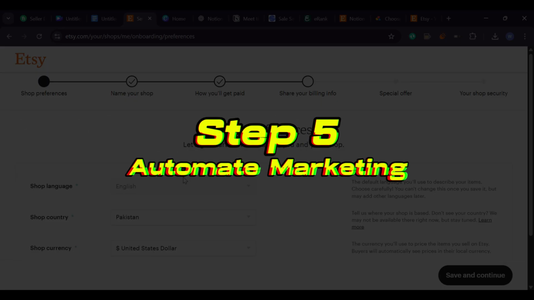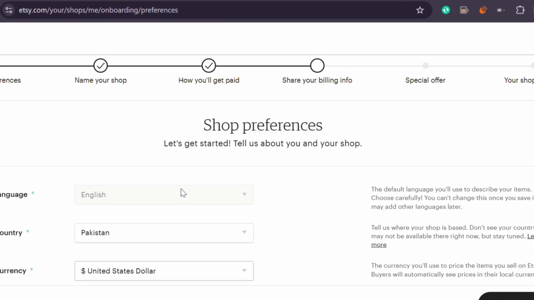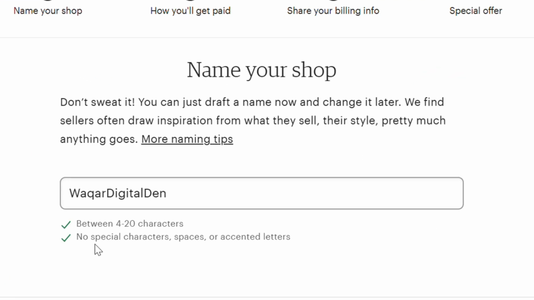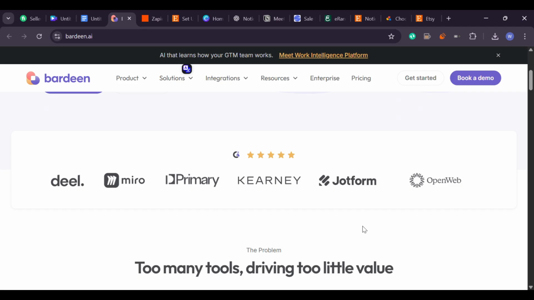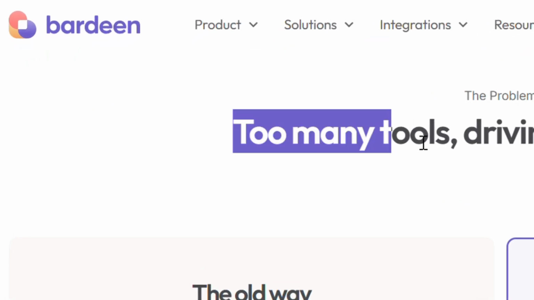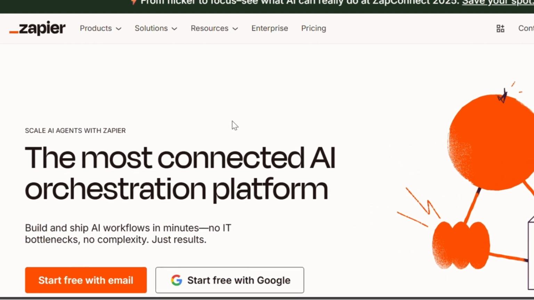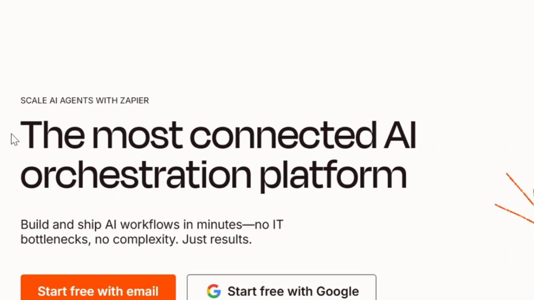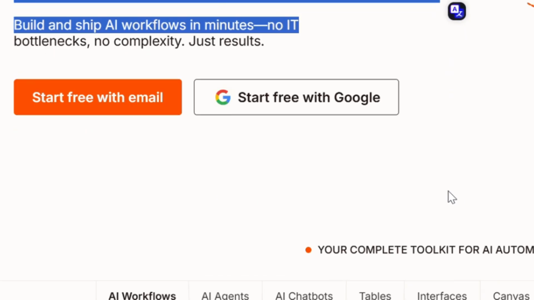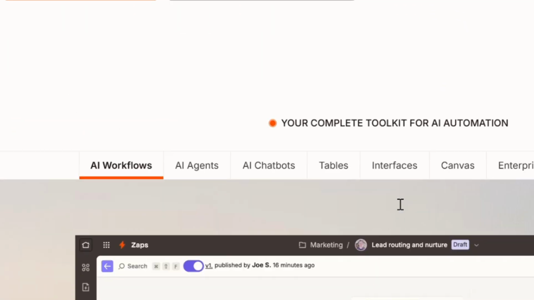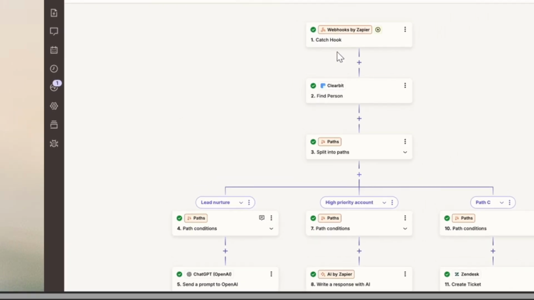Step 5. Automate marketing. Once your listing is live, automation tools will help you save time and increase visibility. Zapier and Bardeen can connect Etsy to other platforms so that whenever you create a new listing, it's automatically posted to your email subscribers, your Pinterest boards, or your social media accounts. This saves you from having to post manually on every platform.